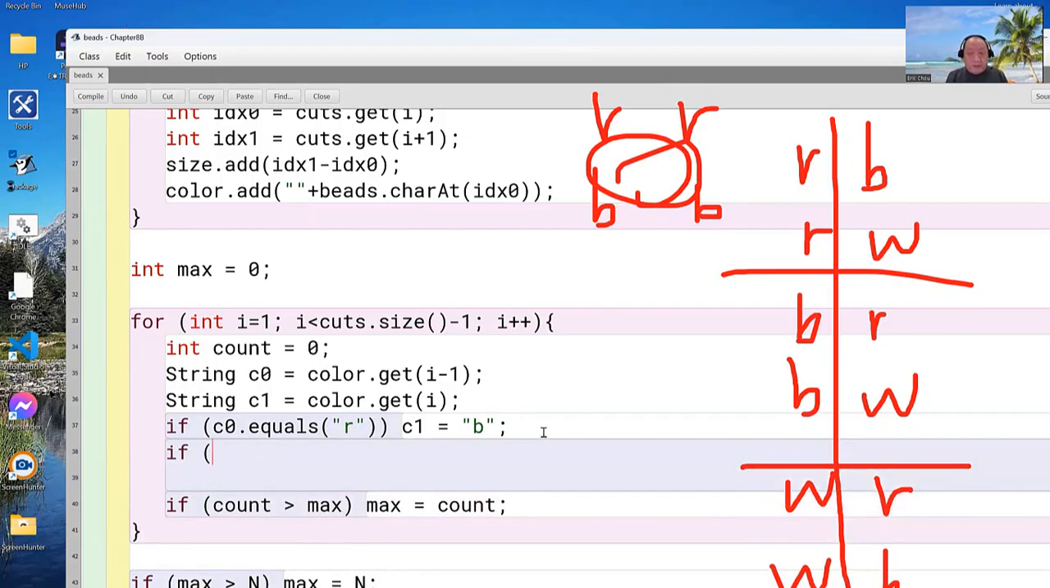Okay, you just look at the left side. If the left side is red, then the right side must be using blue. The block you check on the right side must be blue. So if the left side is blue, the right side must be red. Okay.